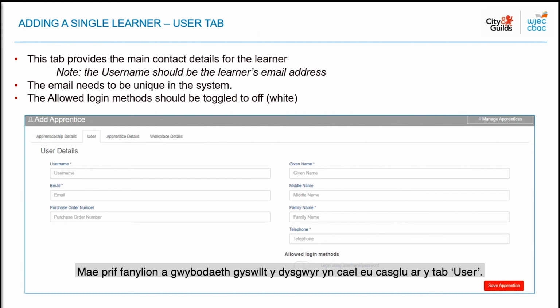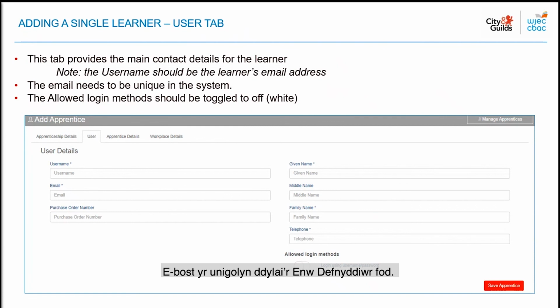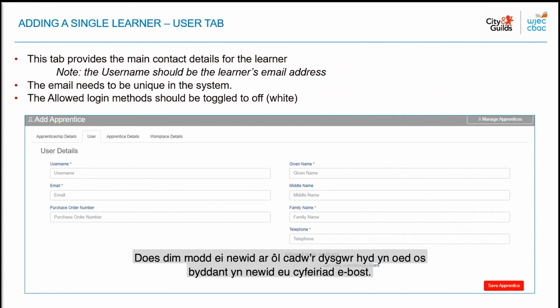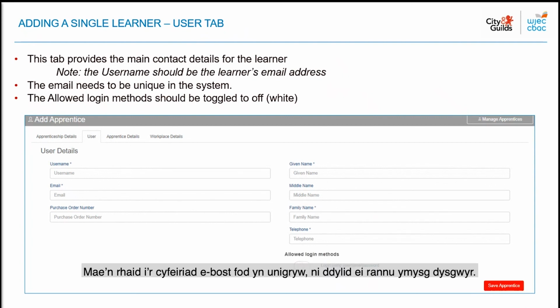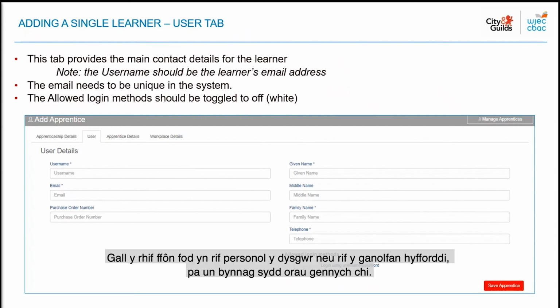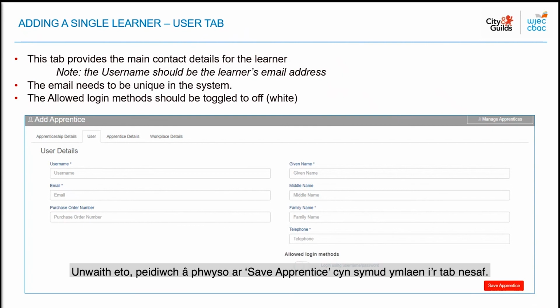The User tab is where the learner's main details and contact information are collected. The username should be the learner's email address. It cannot be changed once the learner is saved, even if they change their email address. The email address does need to be unique. It cannot be shared among learners. The telephone number can be the learner's personal number or that of the training centre, whichever is your preference. And again, do not save Apprentice before proceeding to the next tab.